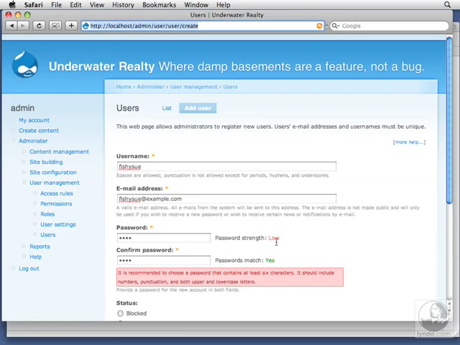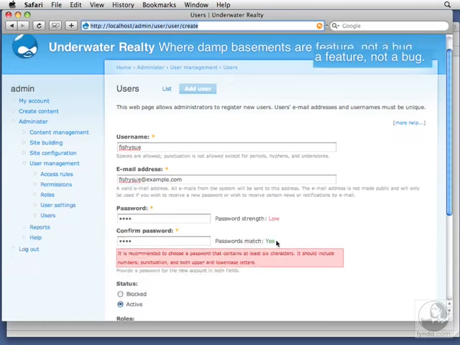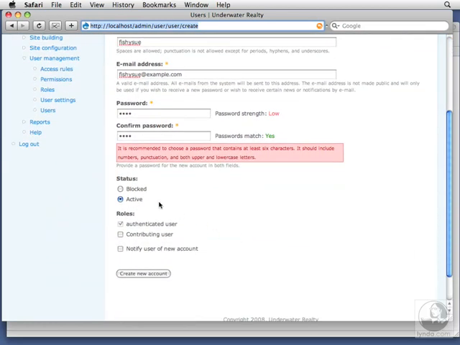This is an automatic feature in Drupal 6. It checks to make sure you're giving the best passwords possible. And again, you can set certain features. I don't know why you would set a new account that would be blocked, but you have that option. Finally, if you like, you can notify the user of new account, in which case it will send an email to that fishysue@example.com address in our example here.